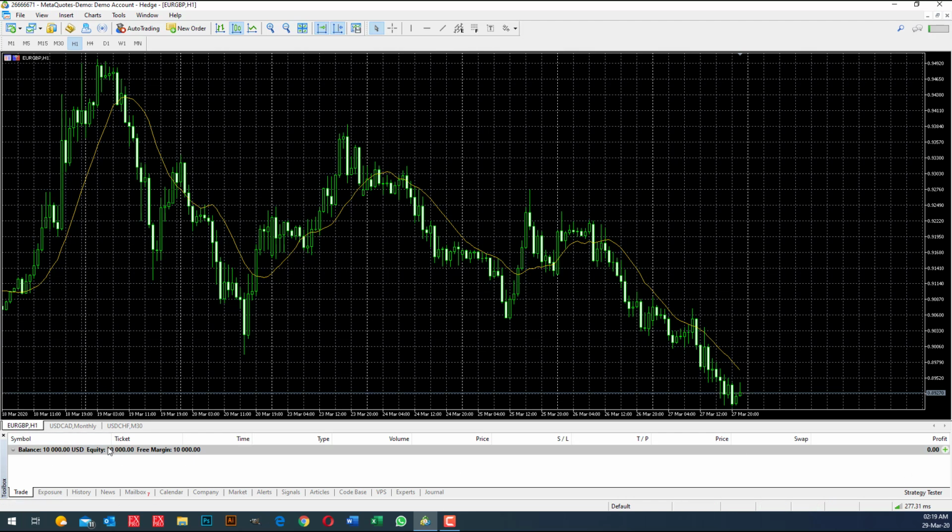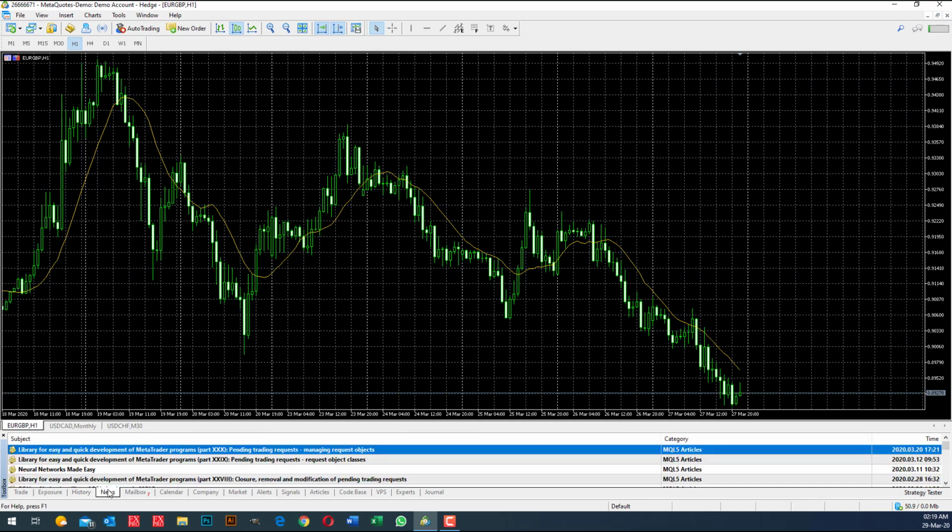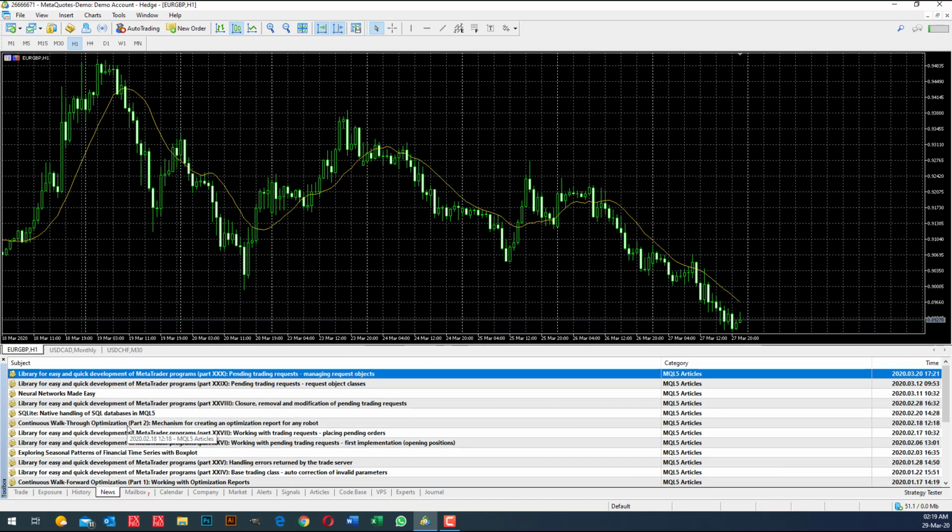Then below here we've got the toolbox where we've got trade. This is gonna show you the balance and your equity, your free margin. Then you've got exposure. It's gonna show you more information regarding your account. Then you've got history. This is where you're gonna get the history of the activity on your account, the trades that you take, the deposits that you make. Then you've got the news section. This is where you're gonna get the news that are being fed to the platform from your broker.